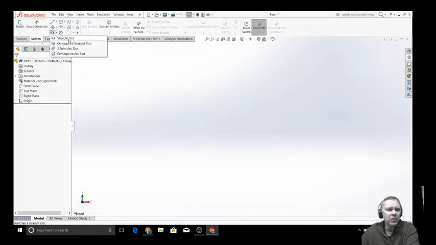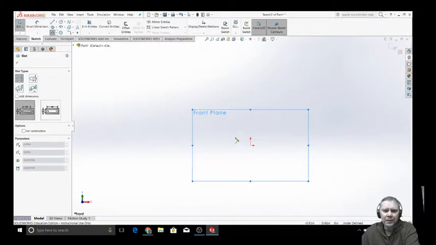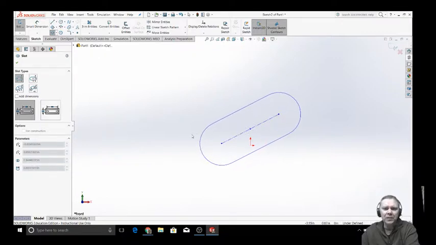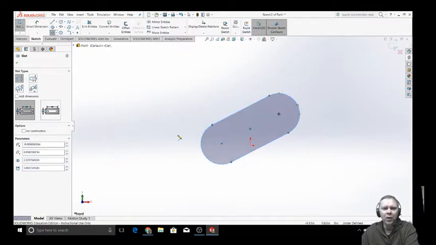In a straight slot, what you do is you draw 2 lines, right, like this, and then you set up the radius, and from there we have a slot. So we can have a number of slot types.